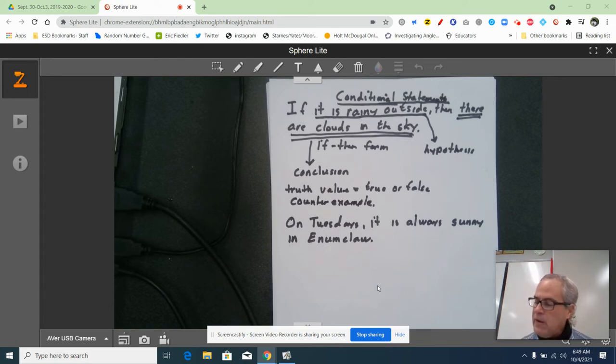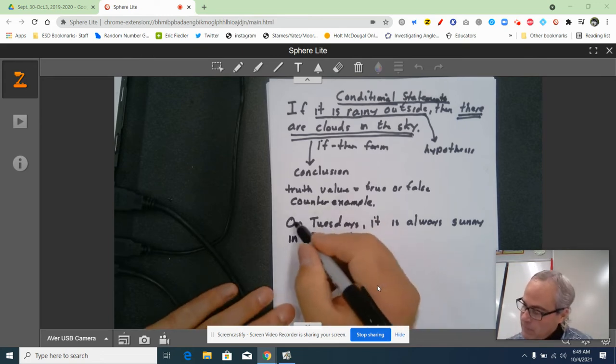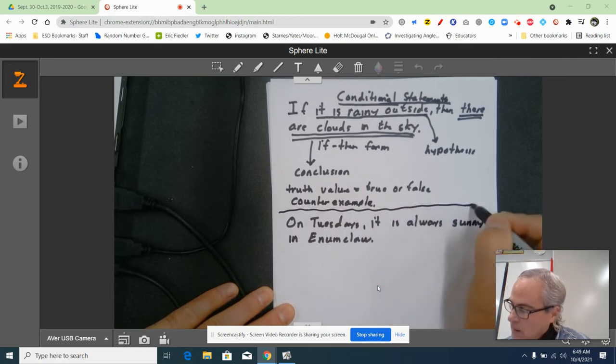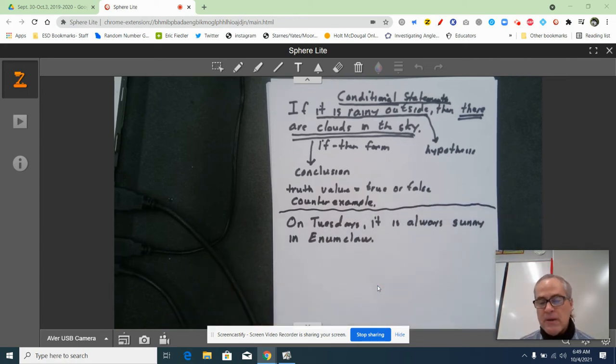If it is raining outside, then there are clouds in the sky. I mean, we can talk about crazy cases and things maybe you read somewhere, but there are going to have to be clouds in the sky. So this conditional statement, if it is rainy, then there are clouds in the sky, we would say is a true conditional statement because we can't come up with a realistic counterexample where it's raining and there are no clouds out there.